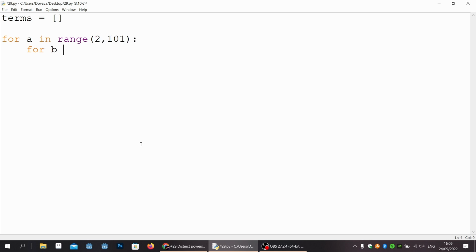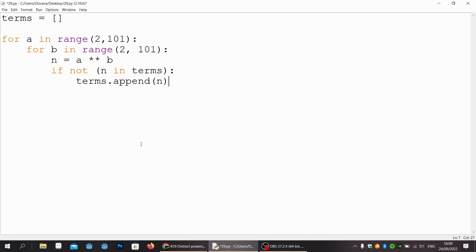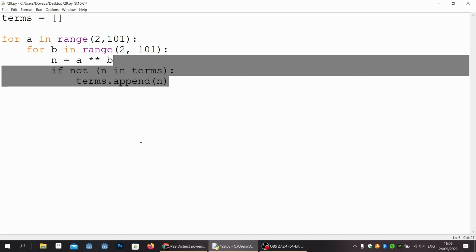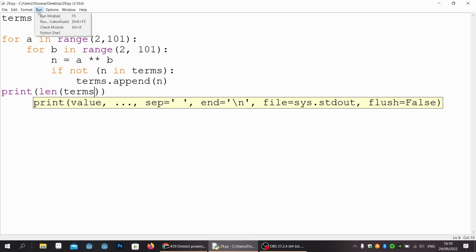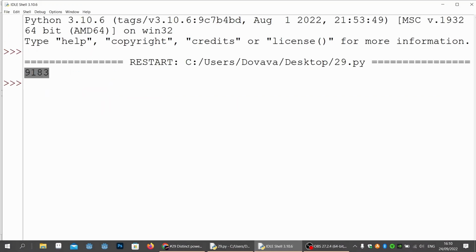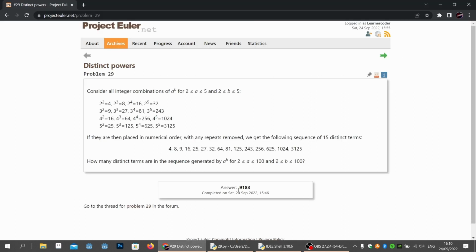So if we have two loops within each other, and if n is a to the power of b, and then if we use this quick code to add to the list, but not if it's already in the list, and then if we print out the amount of terms there are in this list, it's 9,183, which is indeed correct.